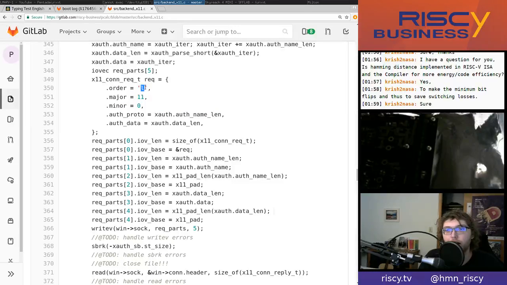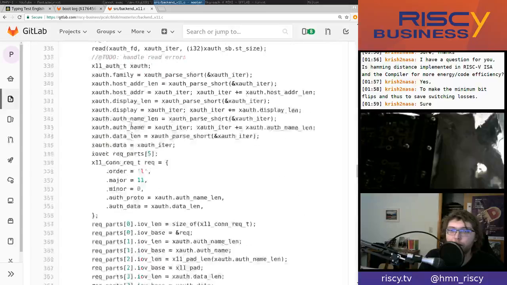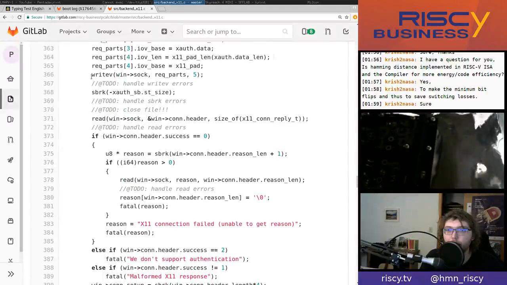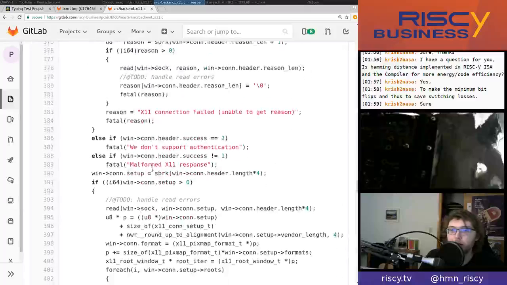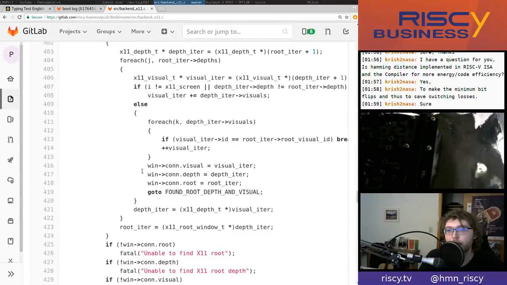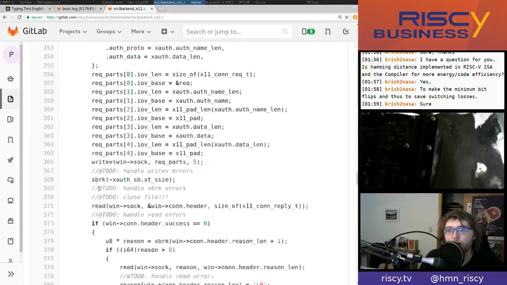So you say L for little endian, and then major is 11 because it's X11, and you tell it the information about the type of authorization that you're doing. Like I say, this code here is doing MIT Magic Cookie 1 authentication. You just write all that information to the socket, and then you read back the response. And that's how you do a connection to an X11 server. That's what's actually happening under the hood. I've just implemented it directly into the code here.